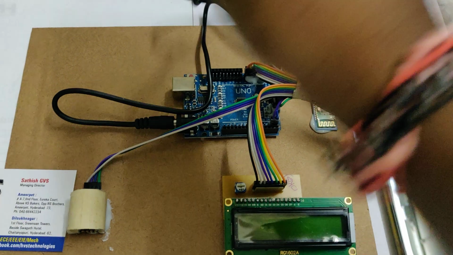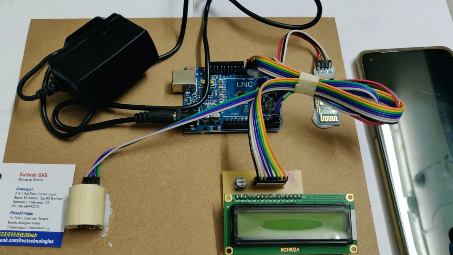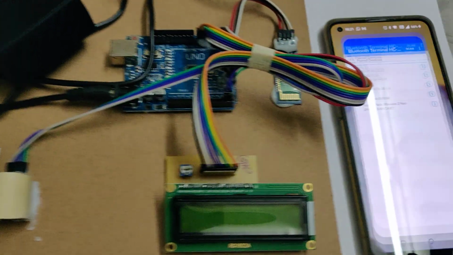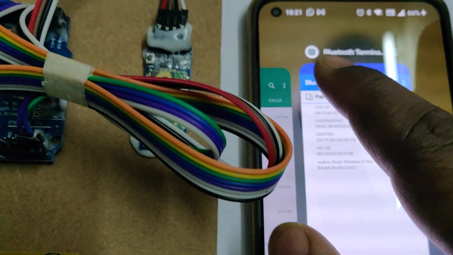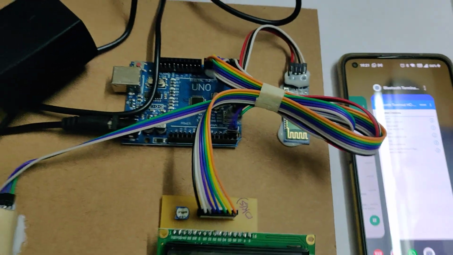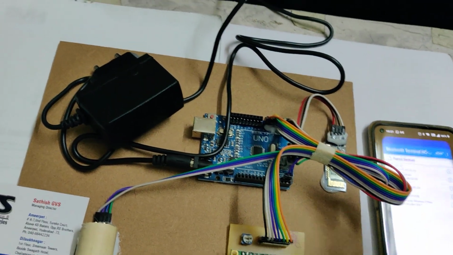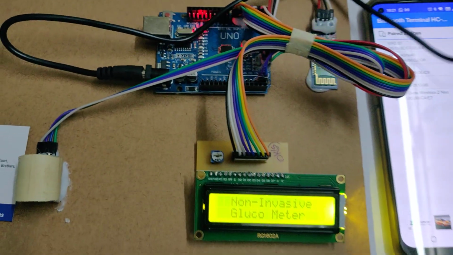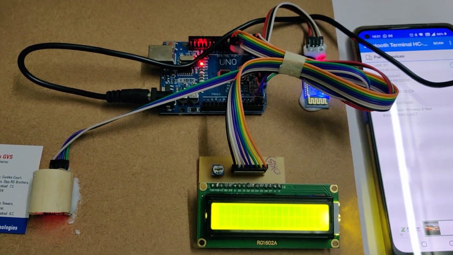Before using this kit, we need to install an application, HC05, from the Play Store. This is the icon of that HC05 app. Then switch on the power supply to this one, and a welcome message will be displayed on the LCD screen.